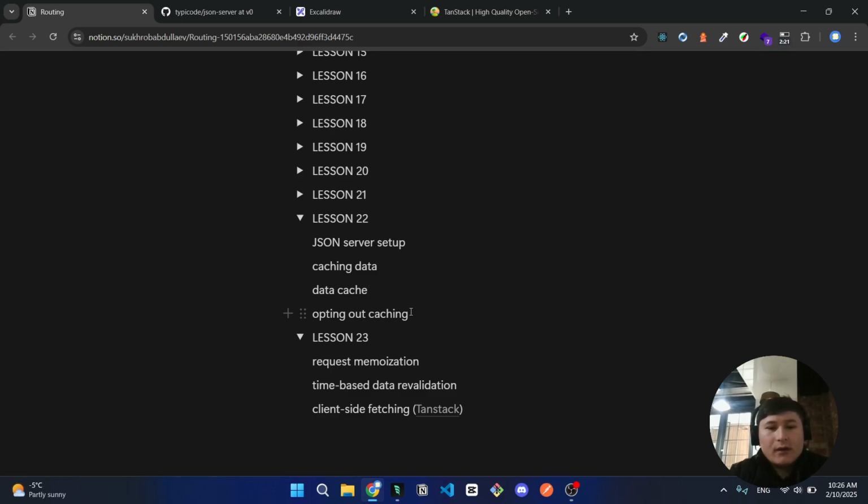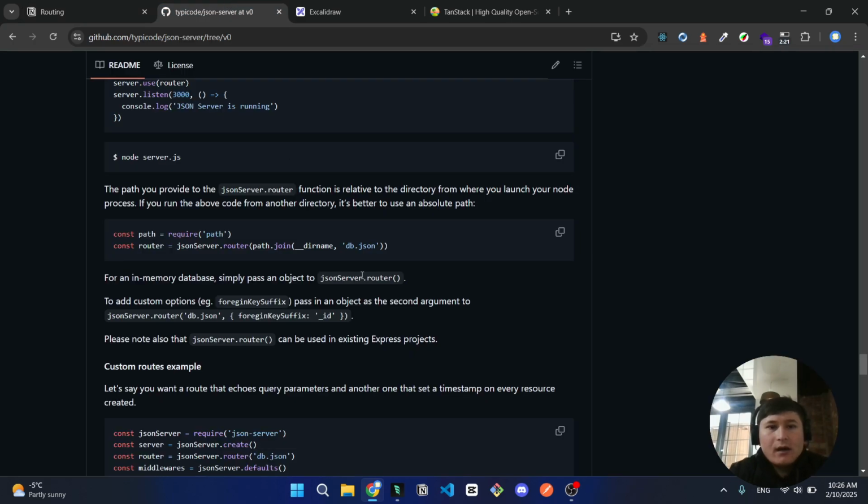We're also gonna be controlling the caching in the data fetching. In the last lesson, we will delve into request minimization and time-based data validation, and client-side fetching, taking a little bit of time on it, right? Okay. Without further ado, let's get started.